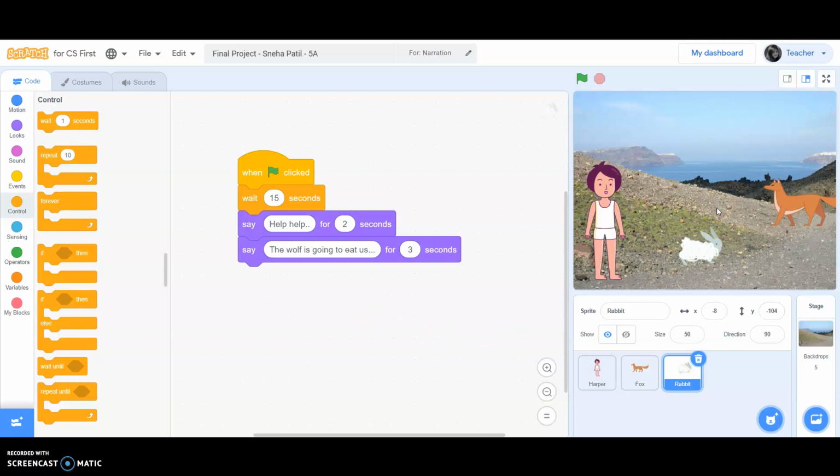So this is how you are supposed to create a project. I hope this helped you. Click on file and click on save now once you are done with your project.